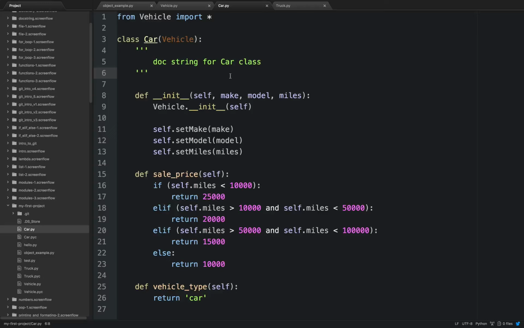So how do we use the inheritance feature? Well, first you have to import your base class, right? So I've said from vehicle import everything. I could just say import vehicle, but then I have to say vehicle.vehicle here, or I'd say import vehicle as vehicle. But this just is a lot cleaner way of doing this.